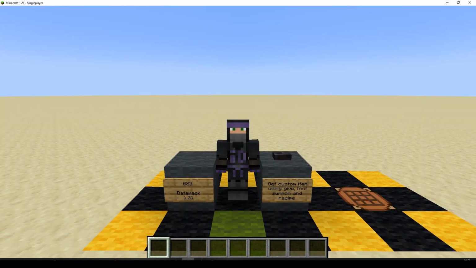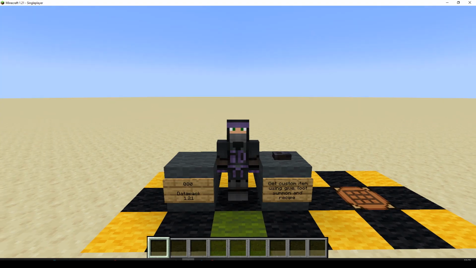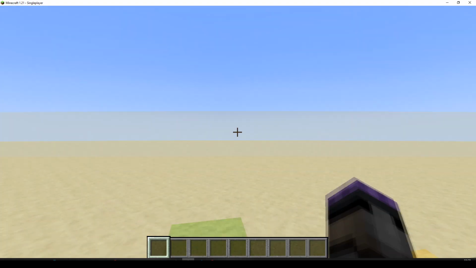Hello and welcome to episode 80 in the Datapack tutorial series, version 1.21. We are going to be getting a custom item in different ways. We're going to use give, loot, summon, and recipe. And the idea is we're going to come out with the same item, which will stack, so we know that it's the same item. Okay, so let's do a little bit of test.